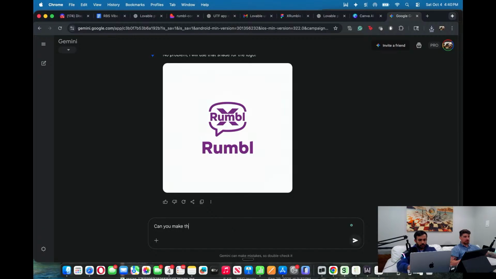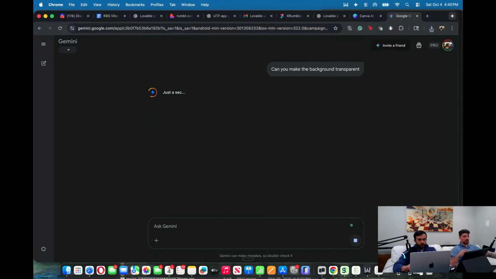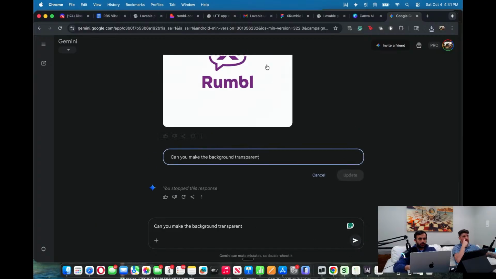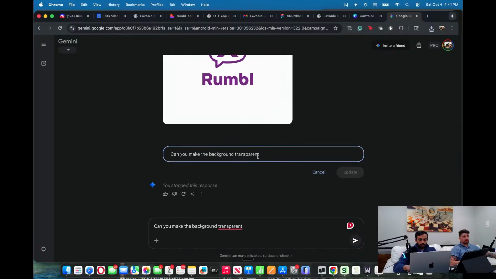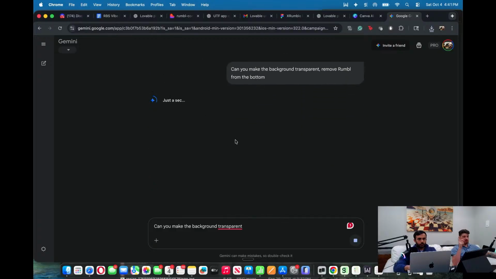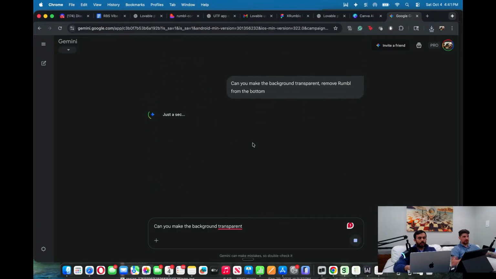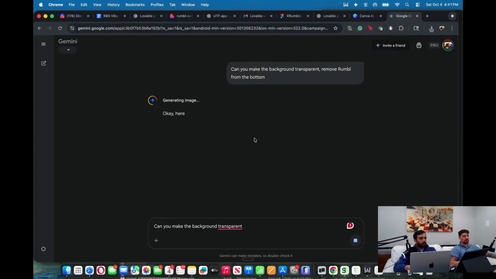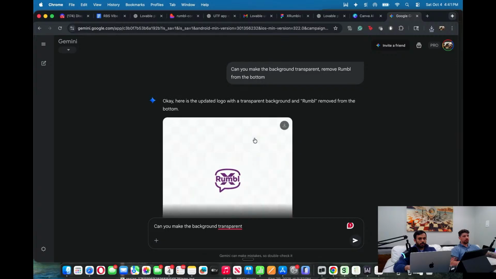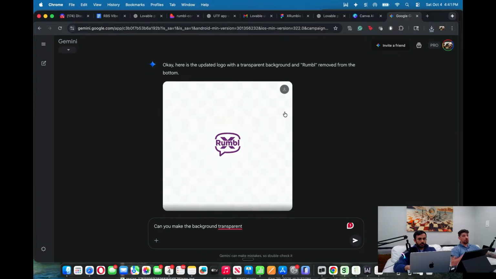Make the background transparent. And before you hit enter, I would say you should ask it to take off the word Rumble at the bottom. That way you can take a screenshot.